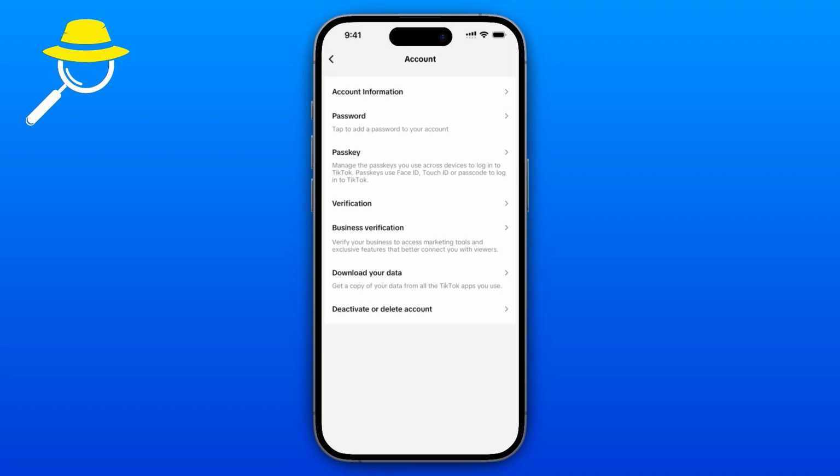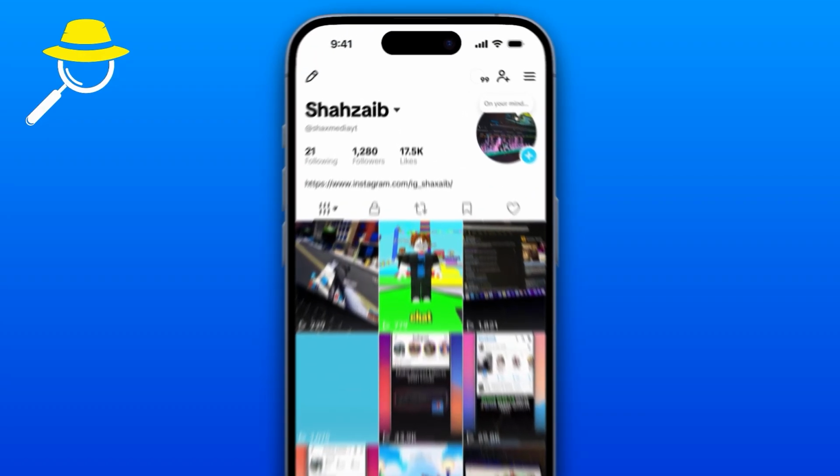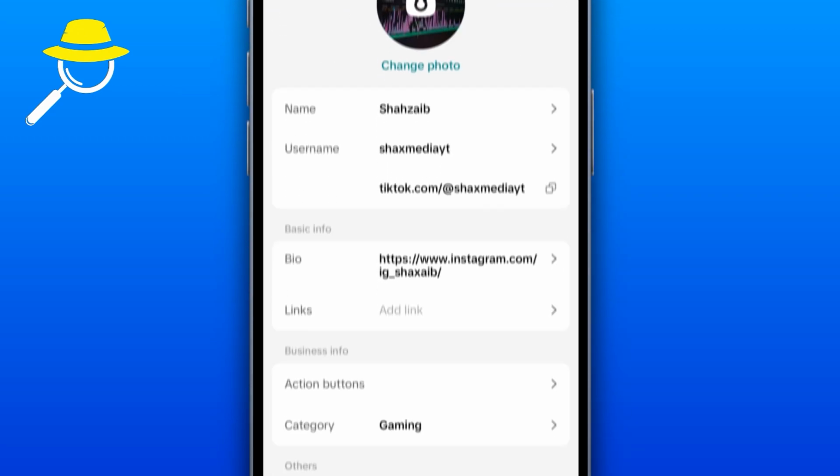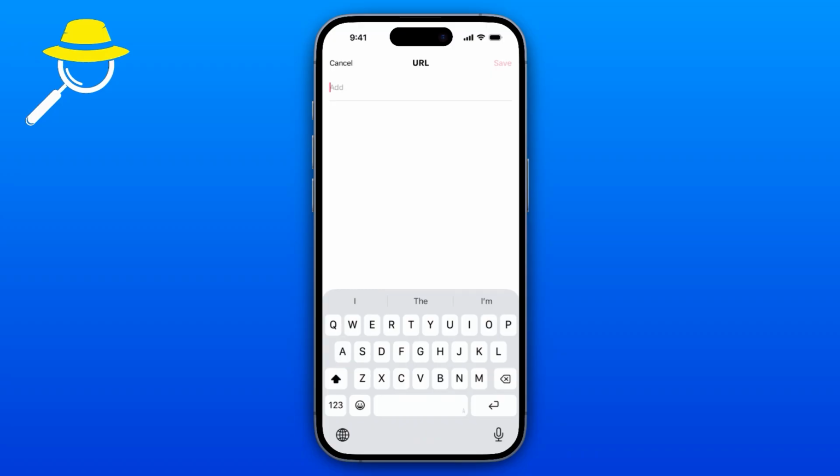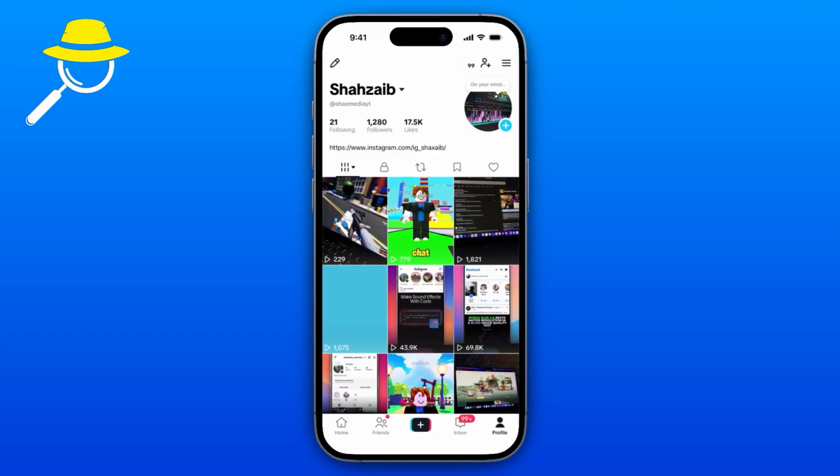After switching to a business account, open your profile again and tap the Edit button. Select Links, then tap Website or URL and enter the link you want to display in your bio. Save your changes, and the link will appear as a clickable button on your profile.